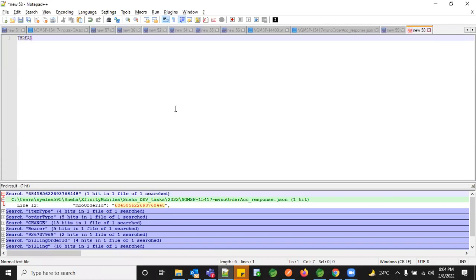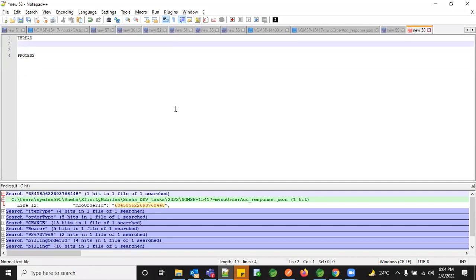So any idea what is a thread and what is a process? Have you ever come across these two terms? I have come across these terms, but I don't remember exactly. Okay, so you know the taskbar, right? What does the taskbar do?